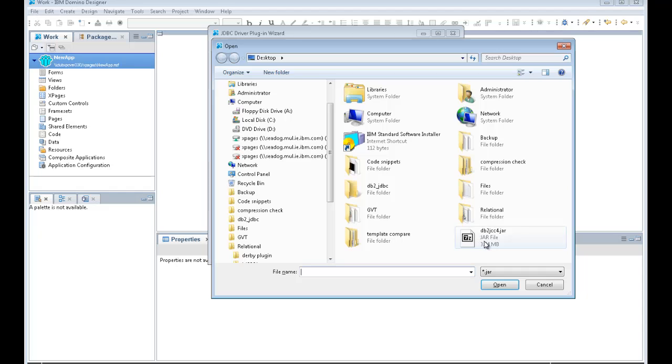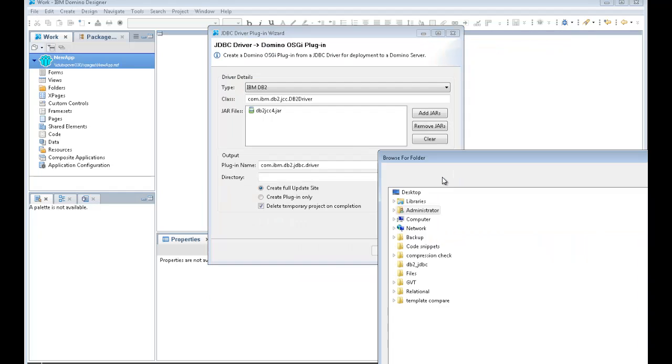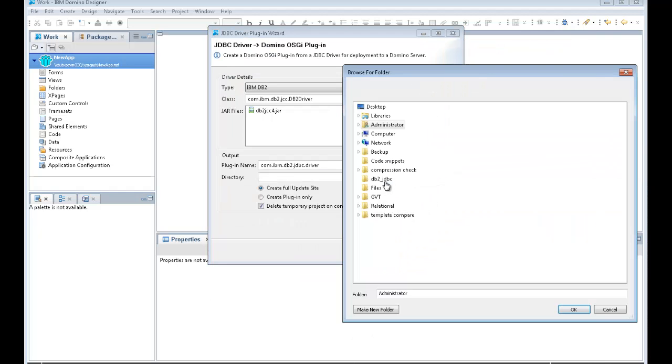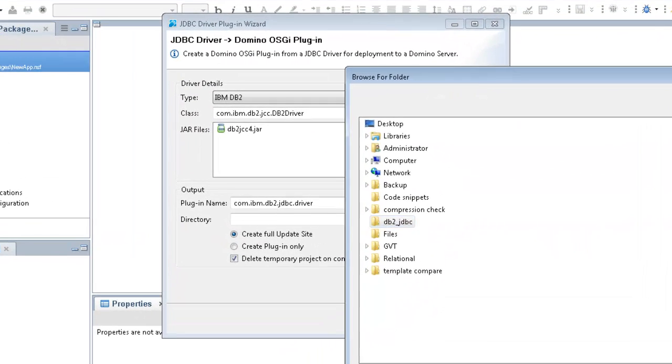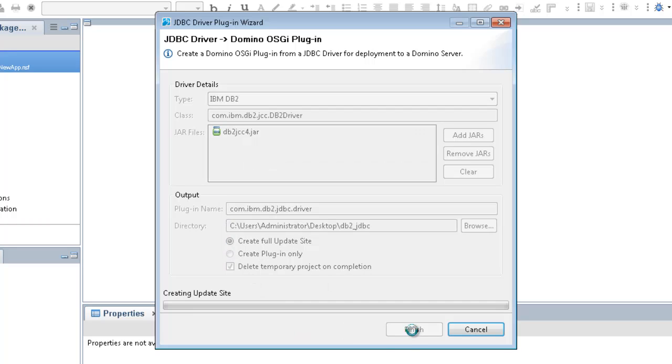I have one on the desktop here for DB2 and add that. Then select an output directory. Let's put this one on the desktop here. And finally, you need to select whether you want to create a full update site or just a plugin jar. We'll go for the full update site and click Finish.